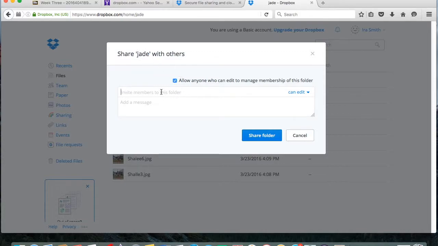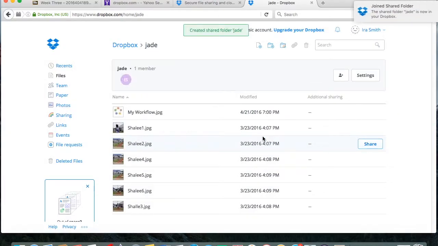So what I do is I'll invite a member. You can have your contacts, just type in the email address, I'll share it with myself. And then I just simply click share folder. Of course, so now it's joined with that, and that folder has been shared.